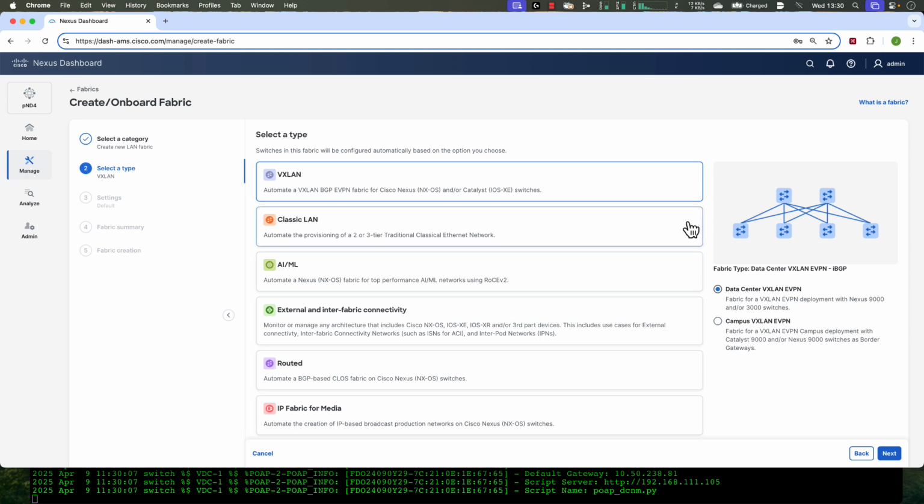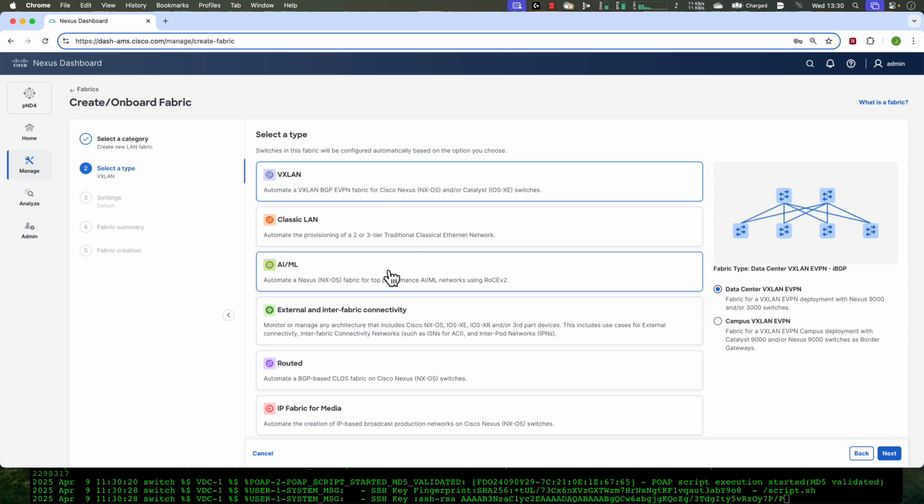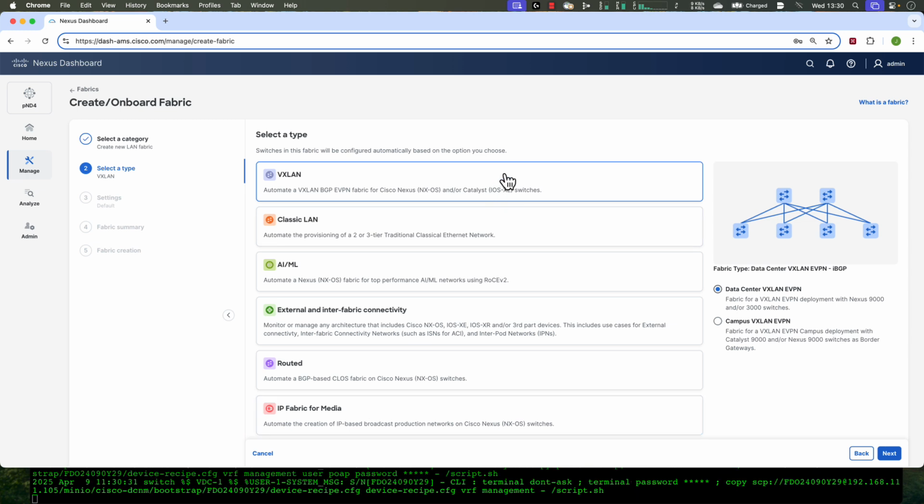The other nice thing is it doesn't always have to be a VXLAN EVPN fabric. In our case, it is, and that's the one we kind of want you to deploy in most cases. But if you're using classic LAN or other types of very dedicated topologies like AIML or IP fabric for media, we've got those templates too. But in our case, we're picking the very easiest default of a VXLAN EVPN for Cisco Nexus.